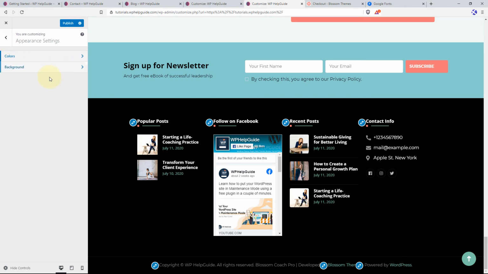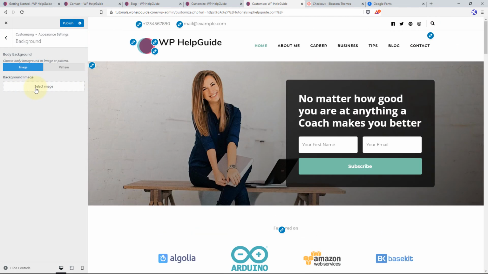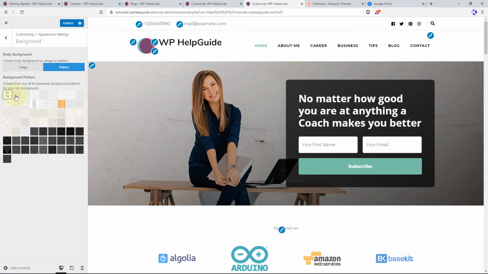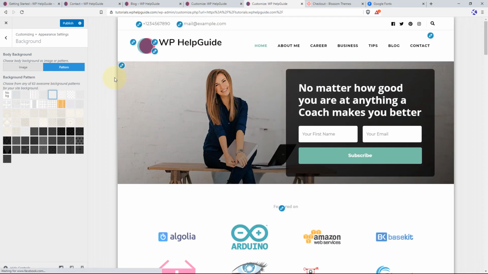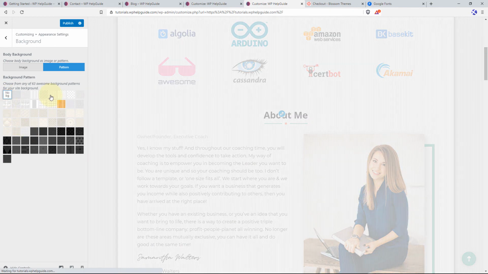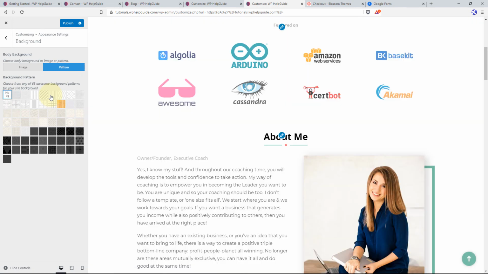Now let's go back, and in the background setting you get an option to add the background image just like the free version, but you get additional settings to change the pattern of your background, and here you will get 63 unique patterns to choose from. So if you like one, you can simply click on the pattern that you want to use and it will apply on your site. As you can see here, the background pattern is applied here. Let's revert it back, and whenever you make any changes, don't forget to click on publish.